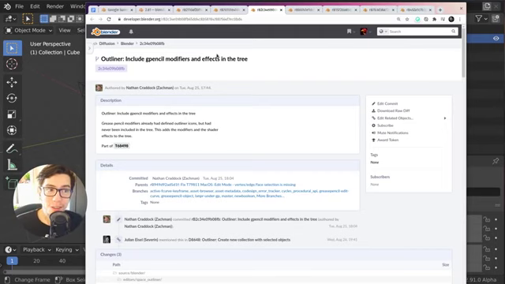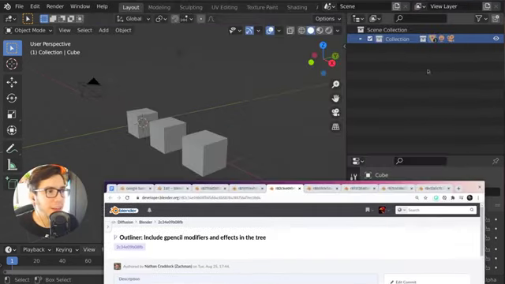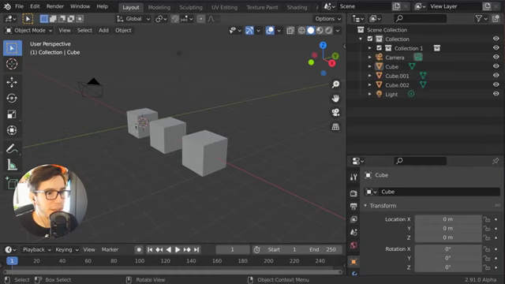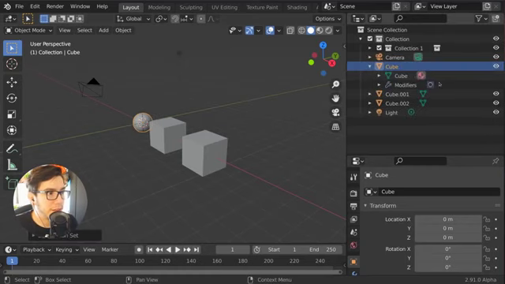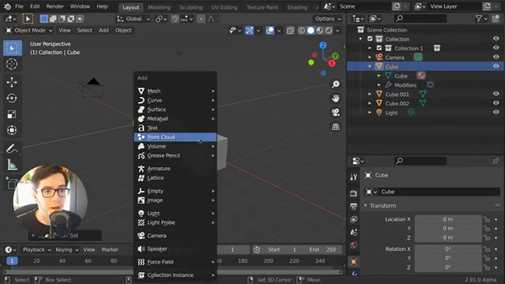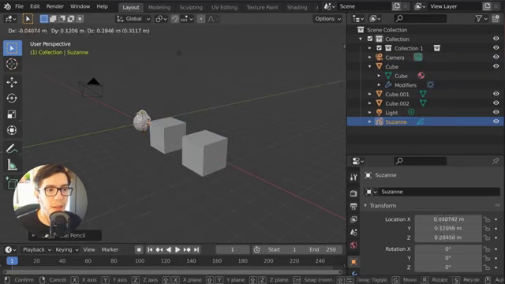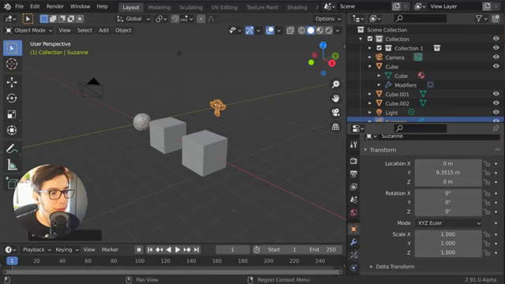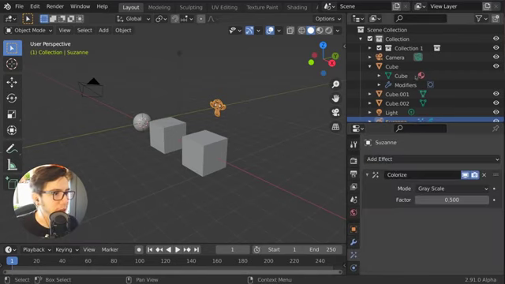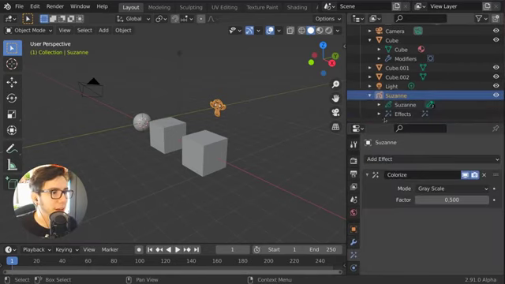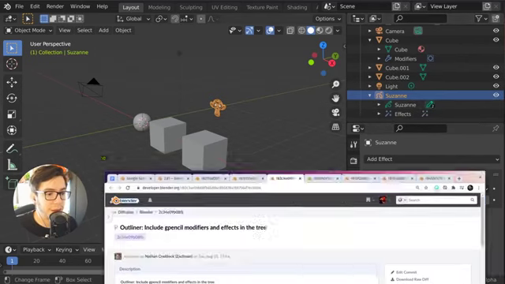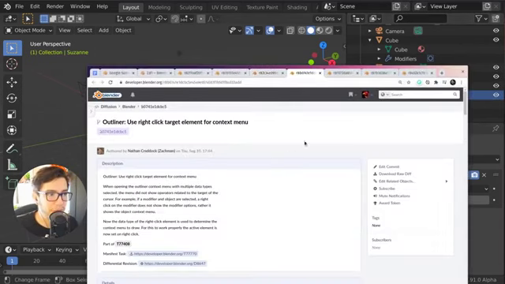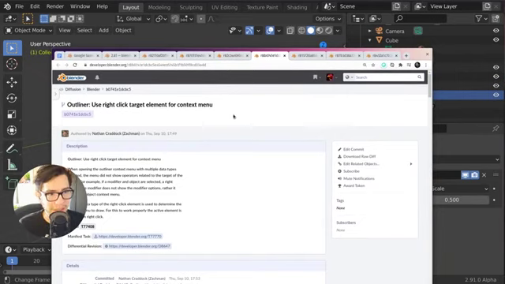Then, include grease pencil modifiers and effects. That is also as expected, because in the outliner you can see modifiers. Now for grease pencil objects, you can see not only the modifiers but also the effects. This is a special kind of feature that grease pencil objects have, and now you can also see them in here. Not only see them, but you can also apply other fun stuff.